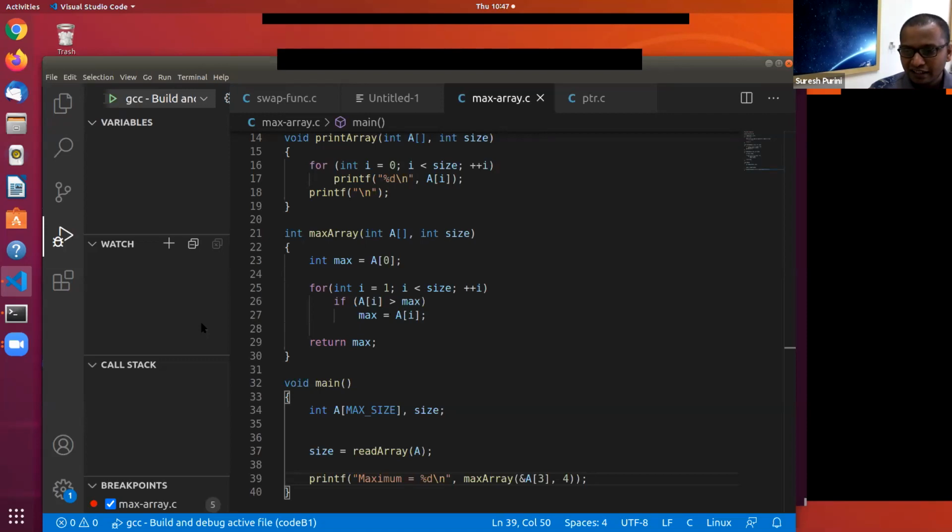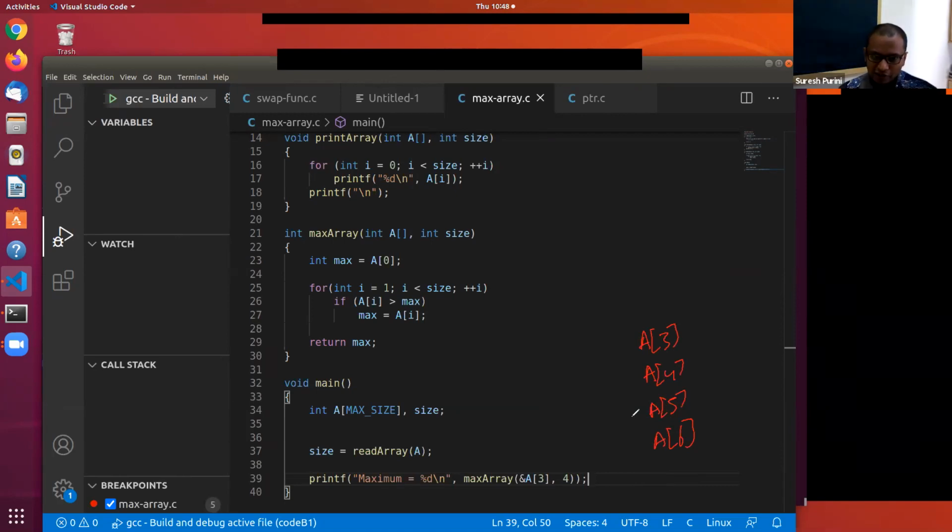Thanks, Aish. Yeah. So the elements that would be considered are A of 3, which is the base, next is A of 4, A of 5, and A of 6. So the max of these 4 elements will be given, because if you see the base address of this array that we are passing is the address of the element A of 3, and the size we are passing as 4. So the next 4 elements will be computed.